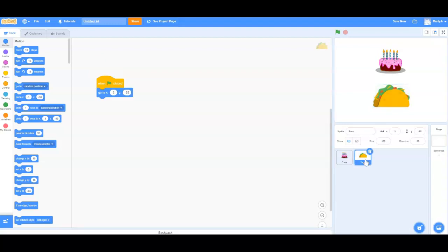Okay, so that's how you set your originating location. The other thing I want to do is make sure that I set my direction properly and the orientation of the sprites so that they don't get flipped and turned around. Here's what I mean by that. Under the blue motion block, we have another block that says point in direction. By default, it says point in direction 90.